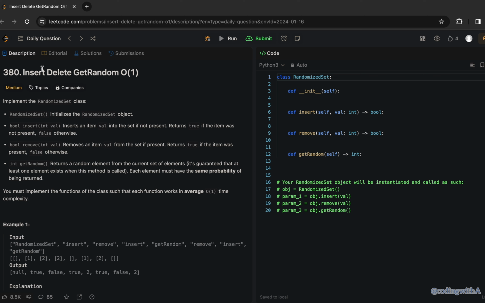It says we are supposed to insert, delete or get a random element with the time complexity of O(1). Now we are given this RandomizedSet class, which initializes a RandomizedSet object. We are supposed to fill in the insert, remove and getRandom functions.